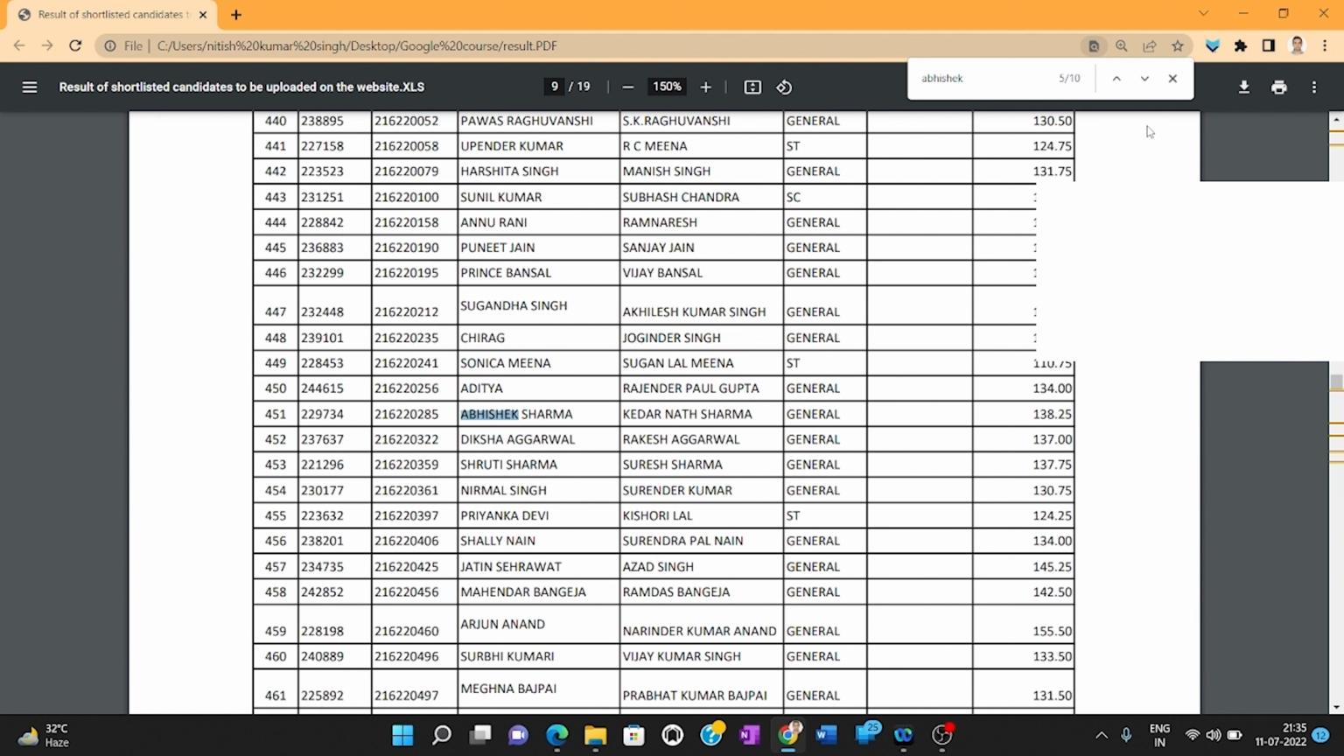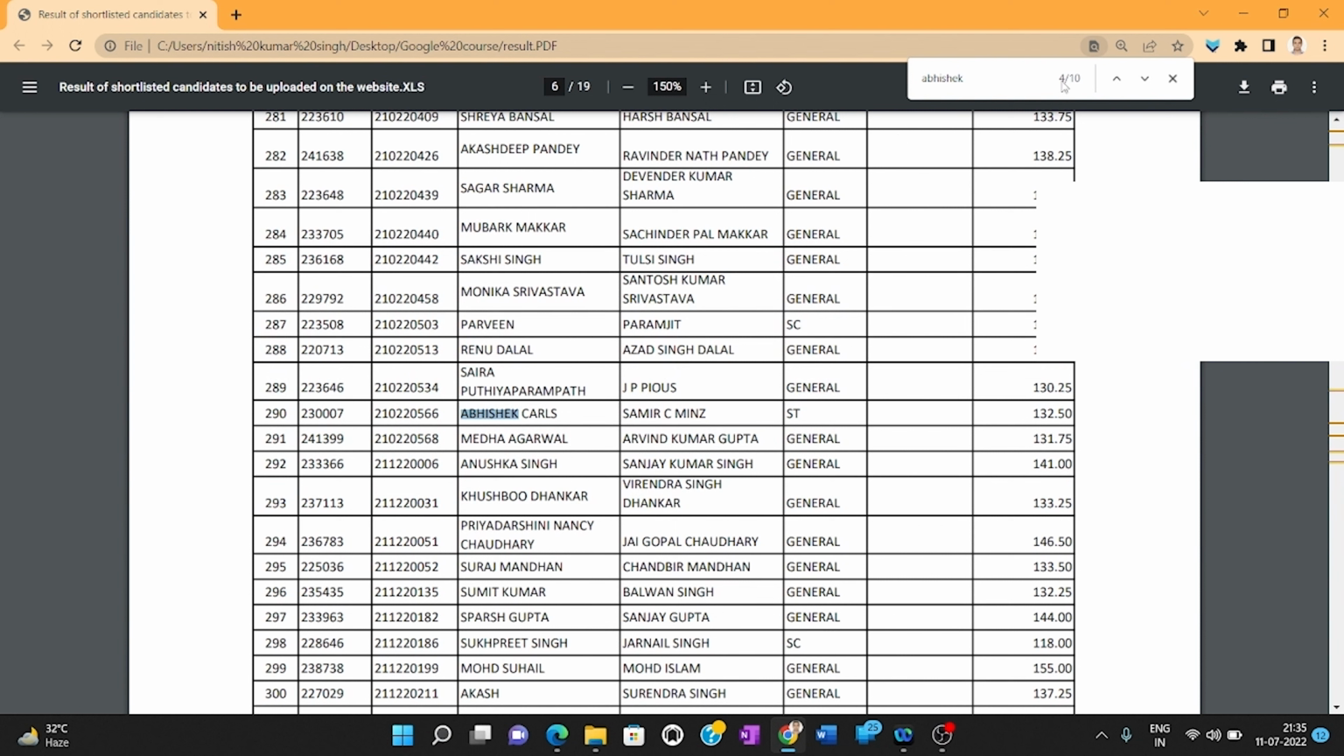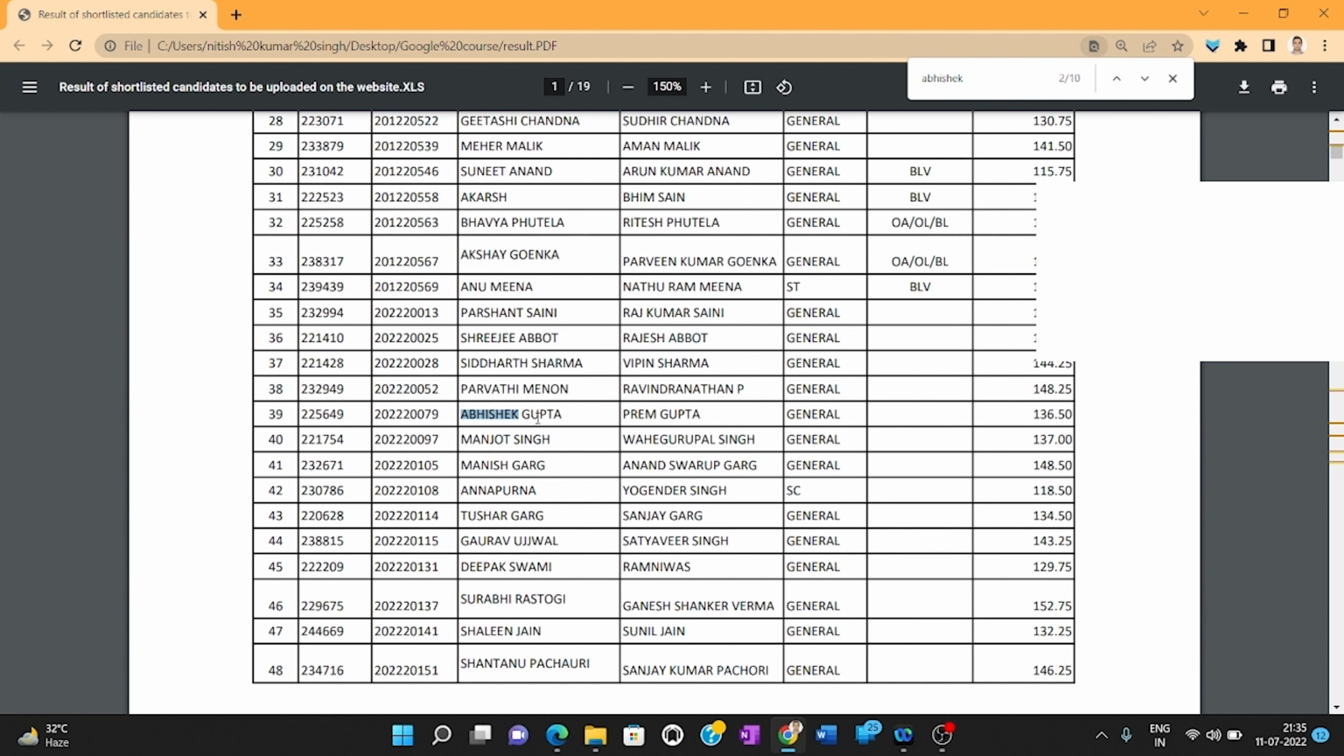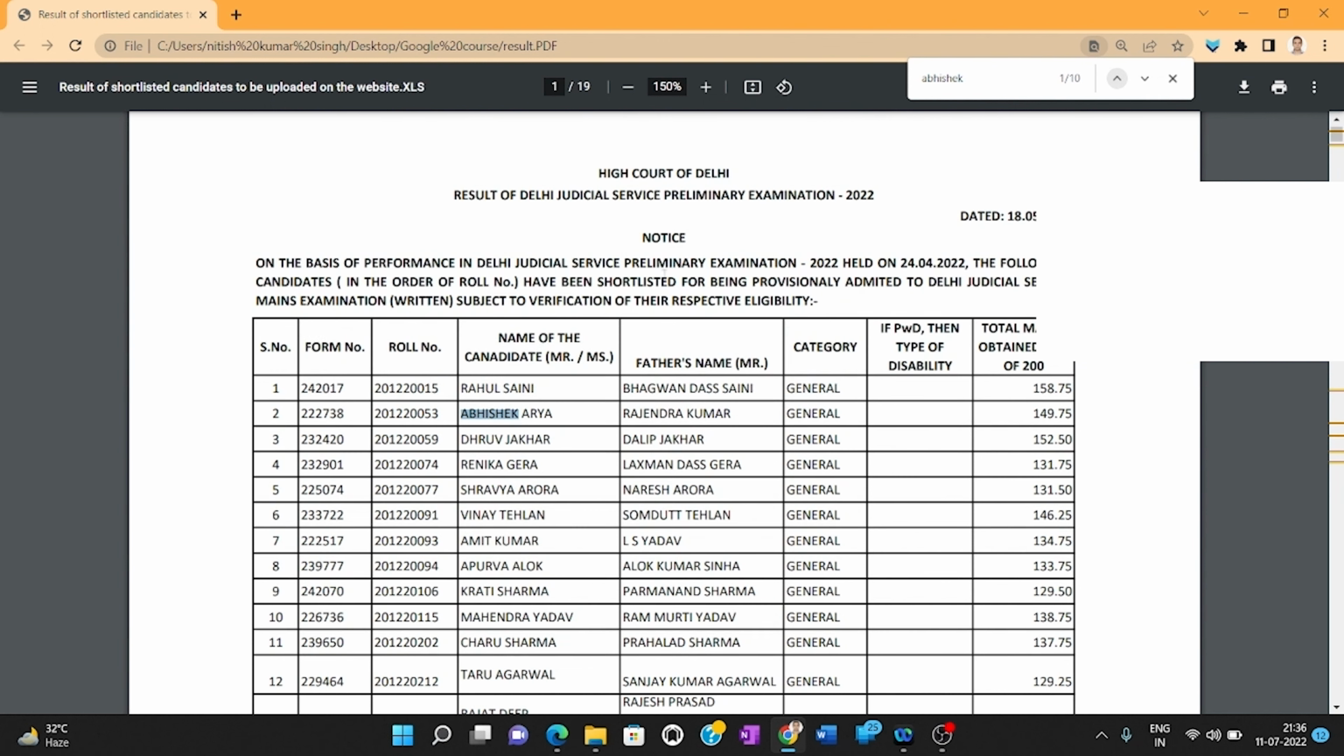Also, you can go backward by clicking on the previous button. So click on the previous button. Currently, we are on Abhishek 5 out of 10 and his name is Abhishek Sharma. Click on the previous button. Now we are on 4 out of 10 and his name is Abhishek Kals. Again click previous. We are on Abhishek Gautam, which is 3rd out of 10. Again click previous. We are on Abhishek Gupta, the 2nd. Again click previous. We are on 1 out of 10 and his name is Abhishek Arya.